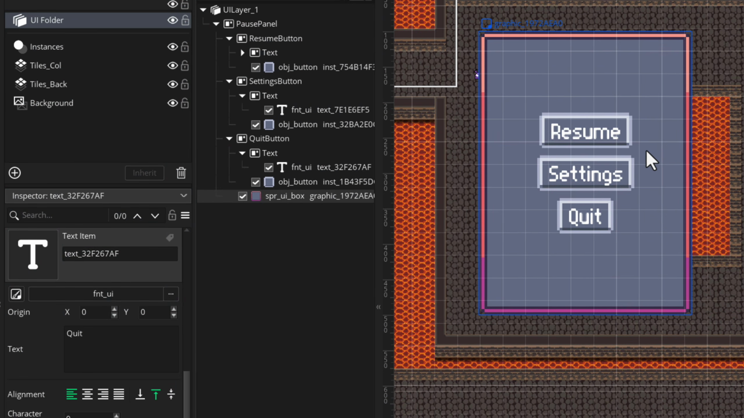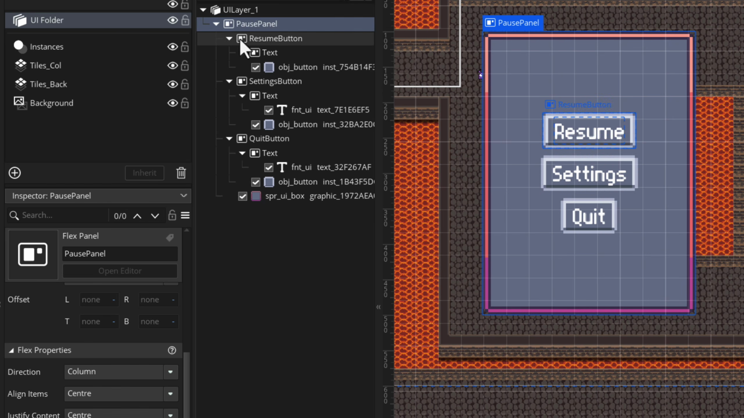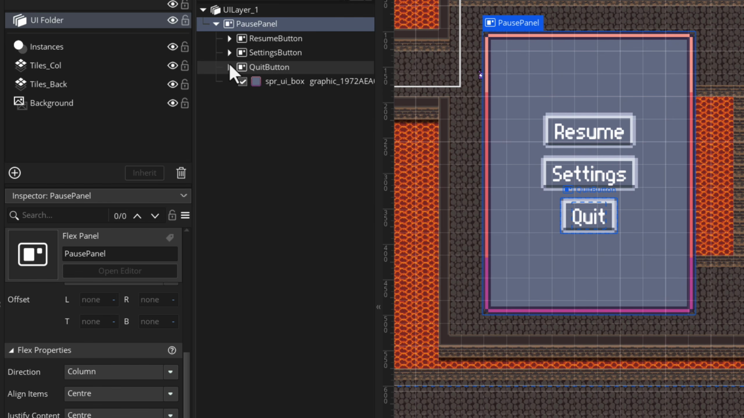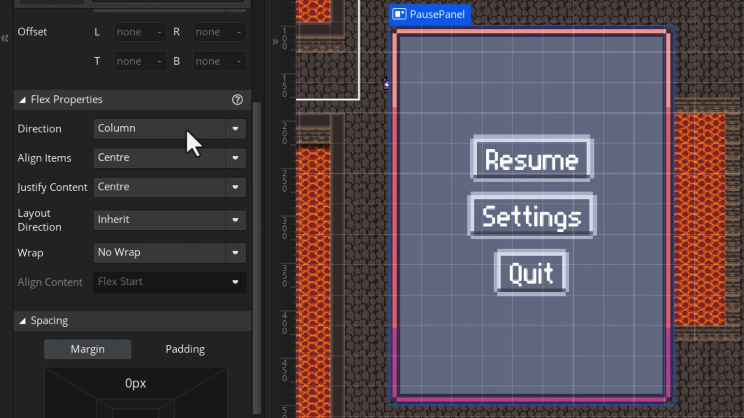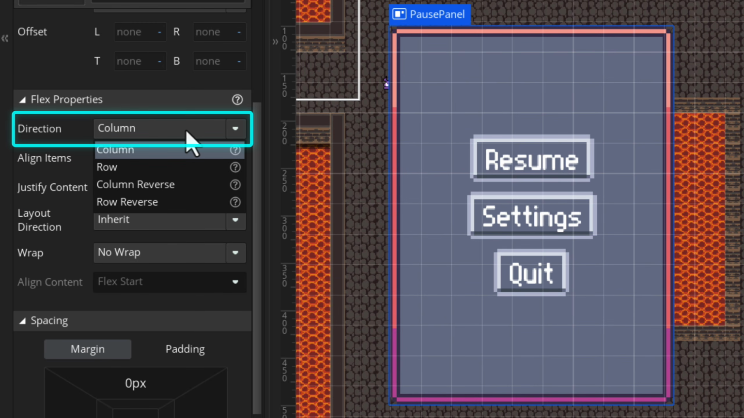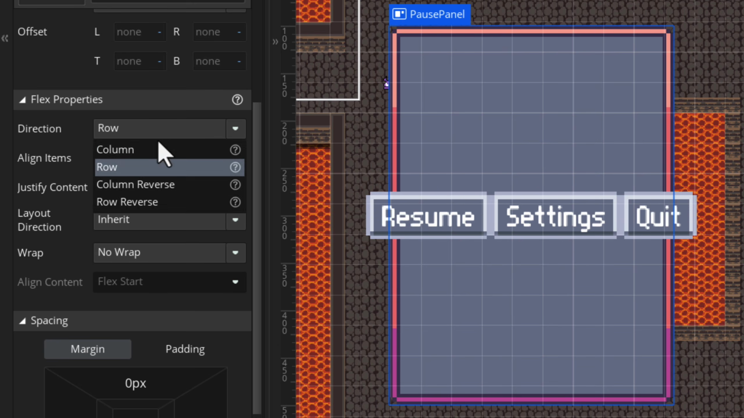Before we continue making this interface, I want to show you different ways in which you can align your buttons. Right now they are laid out vertically and being centered in the panel. And if we select pause panel, it's all happening because of these options here. So the vertical layout is based on the direction setting, which is column right now. If you set this to row, they'll be laid out horizontally. So you can do that if you need it for a different kind of menu.